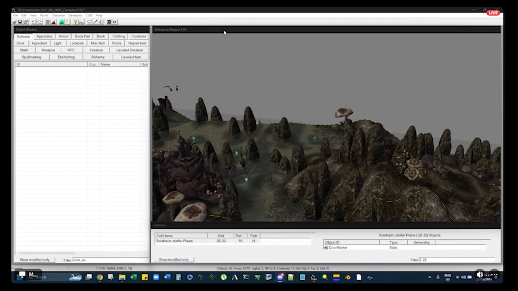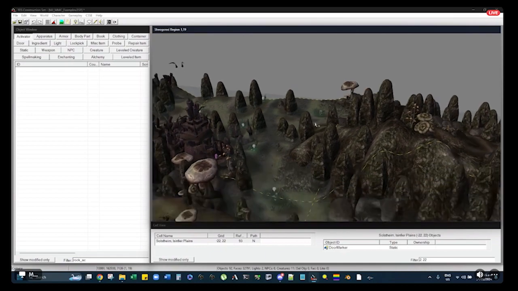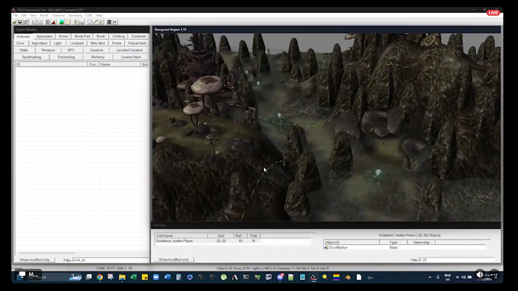Oh, there's another question. What is the key combination to show cell borders? Is it Shift L or something? No, that's light. It's just B. Right, B. Thank you.